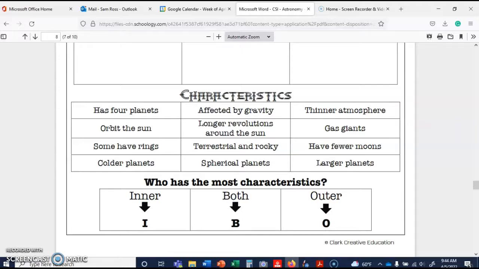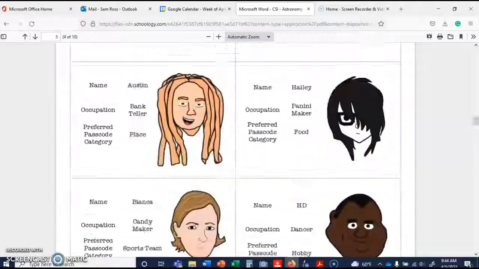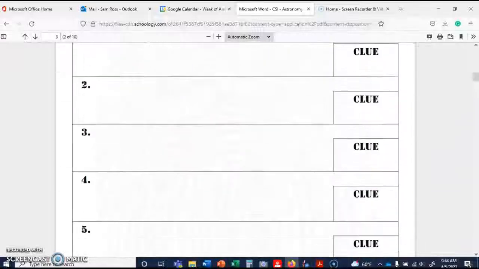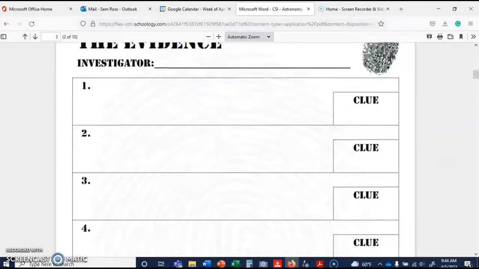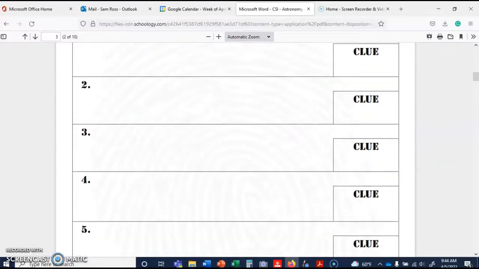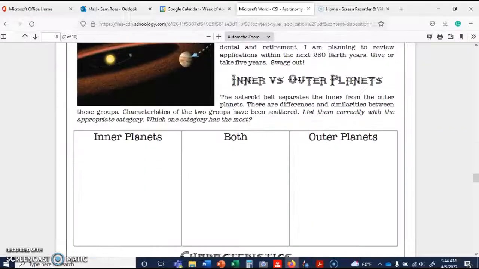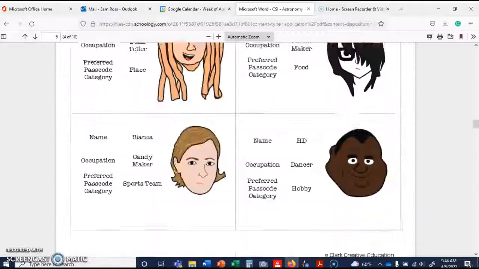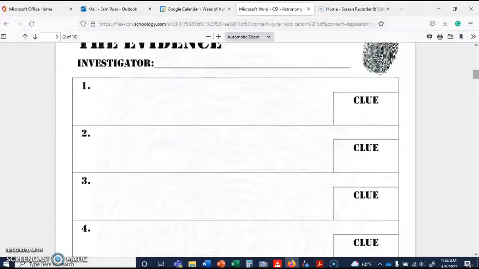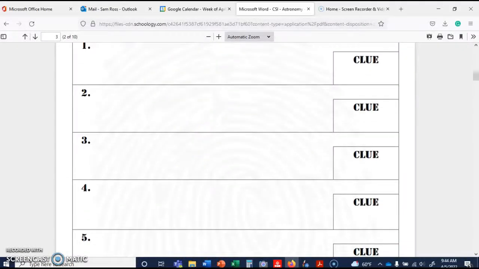So if you choose both, we'll go back up to the evidence page. And what you could do is write whichever category has the most, and you would write B for both. And you could put B there. So that's the first three.